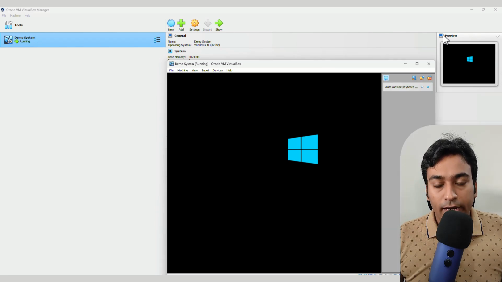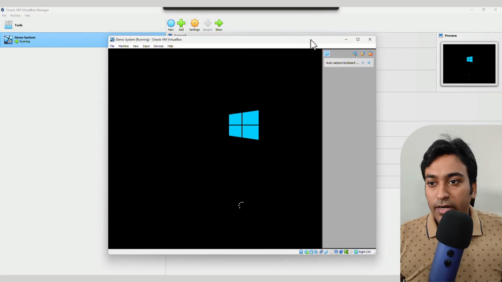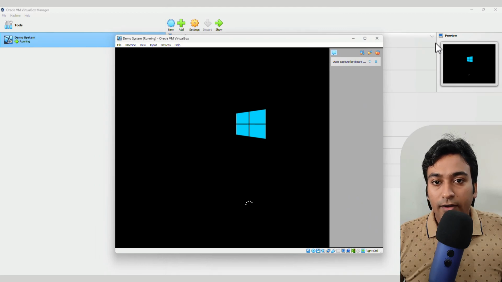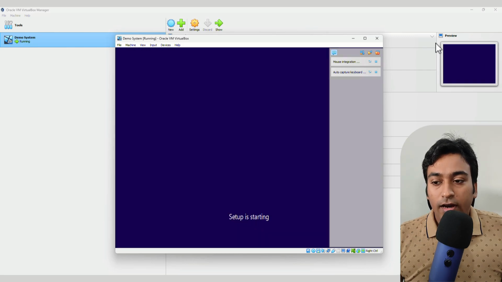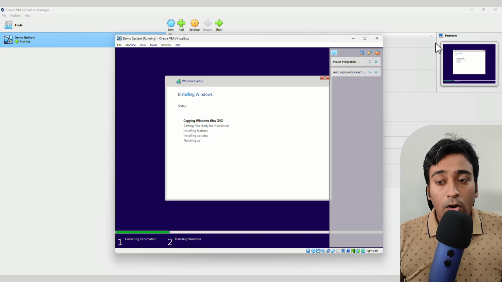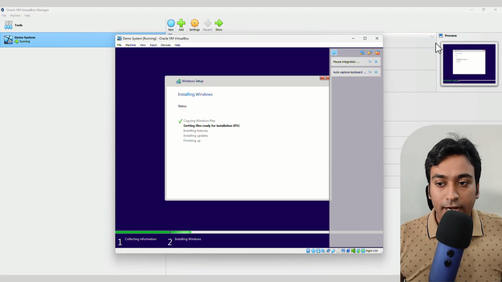I'm just waiting for it. I am not doing anything else. Let me drag it to the center of the screen, and let's see how the process goes from now onwards. We are automatically seeing the setup starting, and without requiring any input from us, it automatically started installing the Windows operating system. The first step, copying Windows files, is automatically done. Getting files ready for installation, installing features, installing updates, and finishing up.